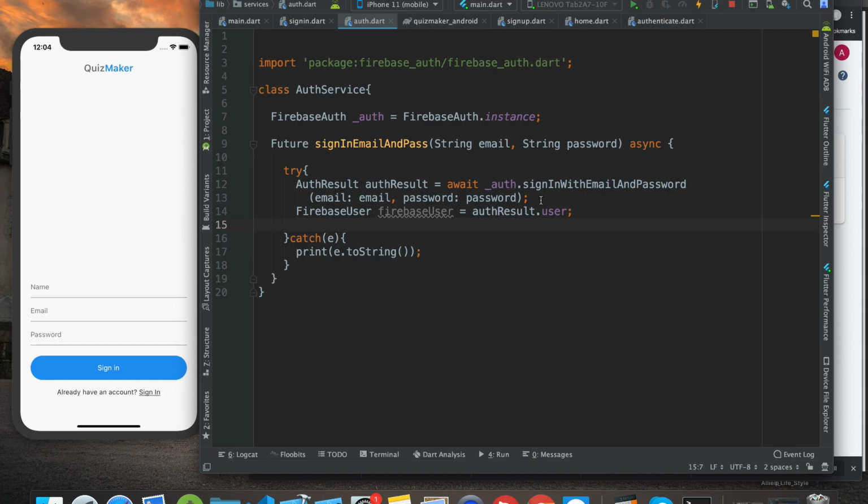So first, as you can see, we have auth result, and we are waiting until this is complete, because this sign in with email and password will take some time. It will send a request to our server, then we will accept whatever we get as a return, right? So all of that will take a little bit of time, and we want to wait until that is done. Once that is done, only then are we going to save the value of this to the auth result.